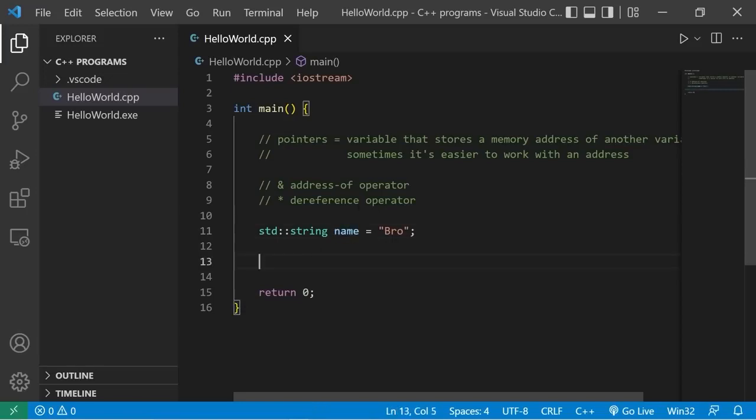To create a pointer, it should be of the same data type as the variable it's pointing to. I'm creating a pointer to a string. This pointer will be of the string data type. Then type asterisk, that dereference operator. Then a common naming convention for pointers is you type p, then the variable name. But I'm going to make the first letter uppercase. I will set this pointer equal to the address of that name variable. And there we go, we have a pointer.